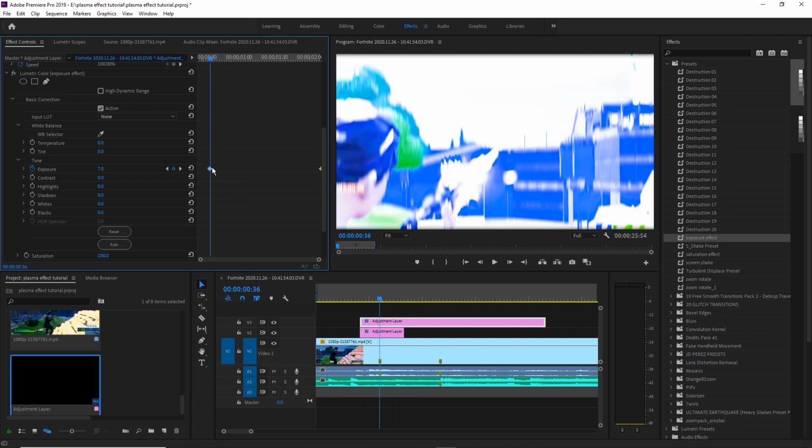And I don't want it to be so bright, so I'm gonna go ahead and click that first keyframe. I'm gonna go ahead and click that middle keyframe, wherever it is, right here. Click that middle keyframe, and then go to exposure and tone that down to maybe 4.